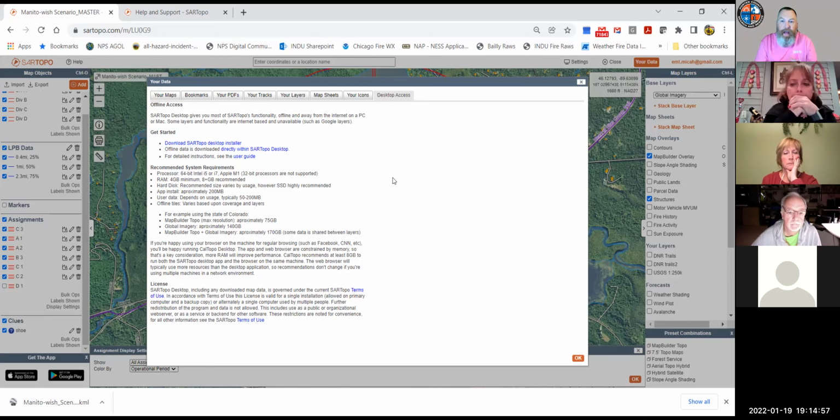Not all of the data available when you're online is available for download. And that has to do with licensing agreements and stuff. But like what we're looking at here on this screen, this map, the hybrid, that's totally available. None of the Google stuff is. Some of the property layers, I believe that is. It changes on a regular basis because SAR Topo is always working to improve the program.